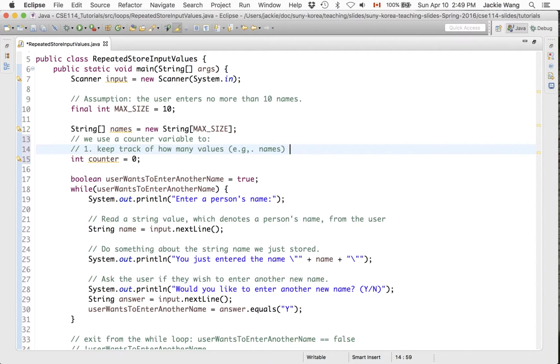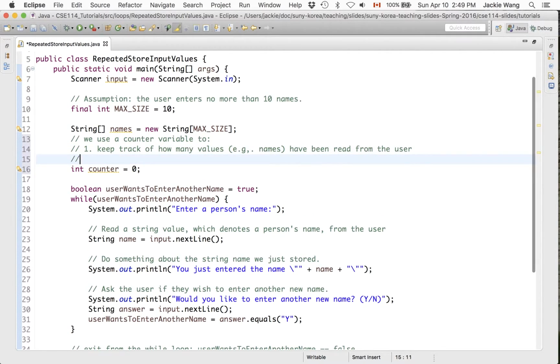How many values have been read from the user, and also we can use the counter variable to indicate where the next newly read, user-entered value should be stored.